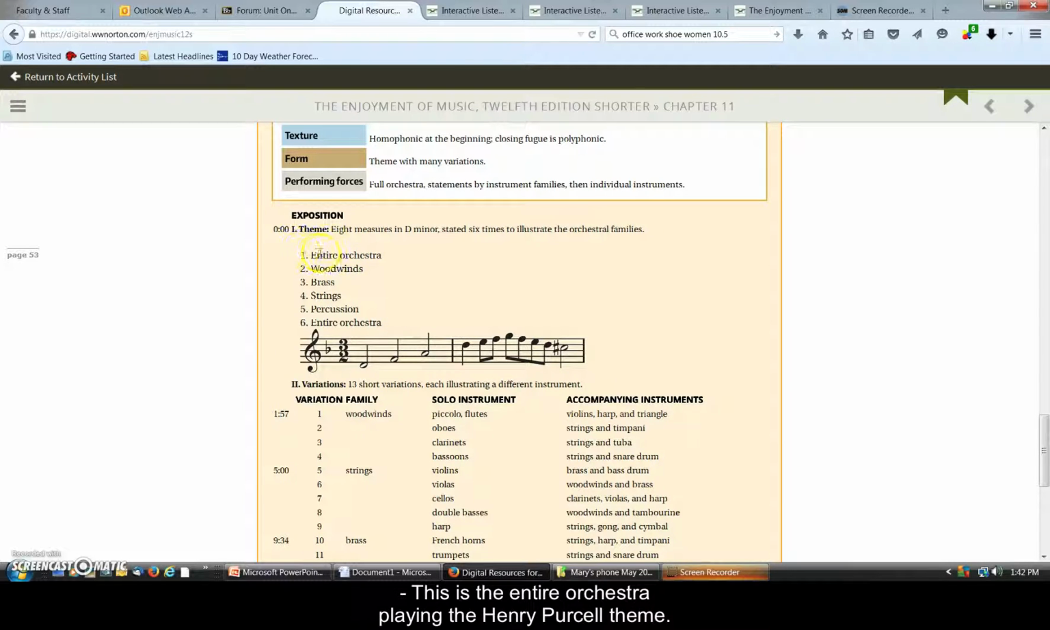This is the entire orchestra playing the Henry Purcell theme. Now we have the woodwinds that are going to play the theme starting now.